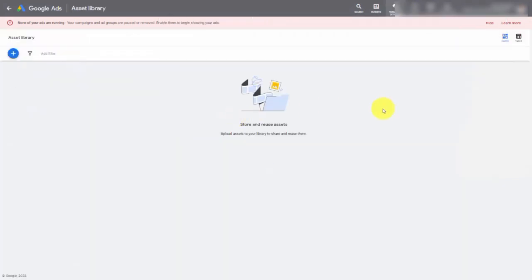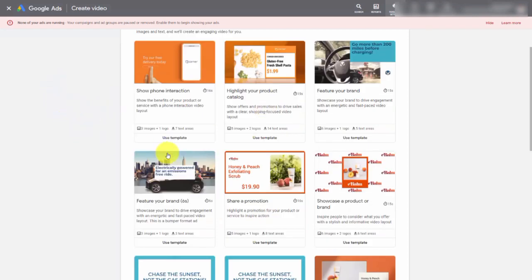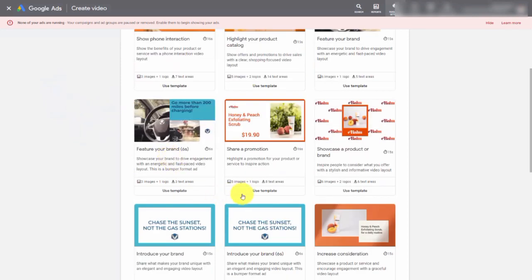Once you go to the Asset Library, you're going to click this button that says New. You're then going to click this area that says Video, and you're going to click Create Video. You are then going to see templates for different videos that you can use for your campaign. If you find that one of the templates works for you, you can then click Use Template.